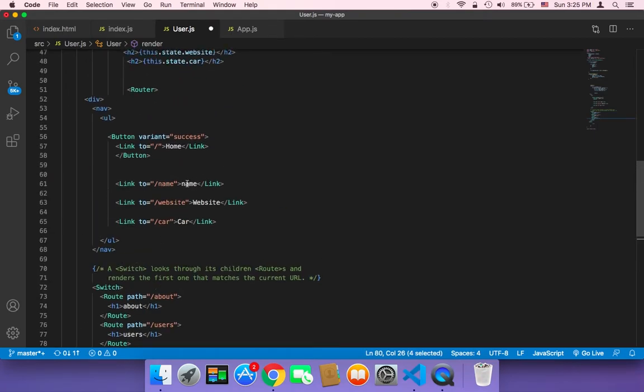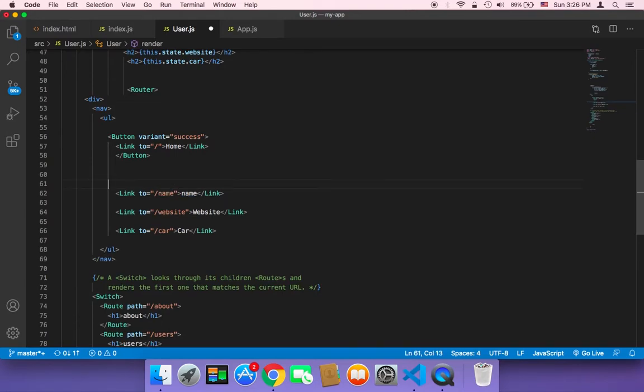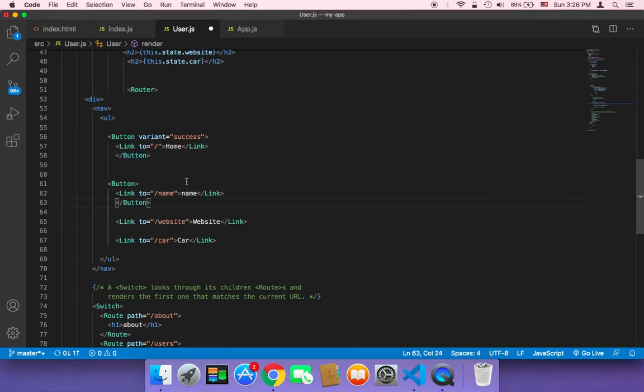And for the second link, we have this name. And we want also to surround it with a button. So I'm going to say here button, and then I'm going to surround that link with that button, with that link, which has the URL of name. And also the variant can be something else. Let's say secondary.